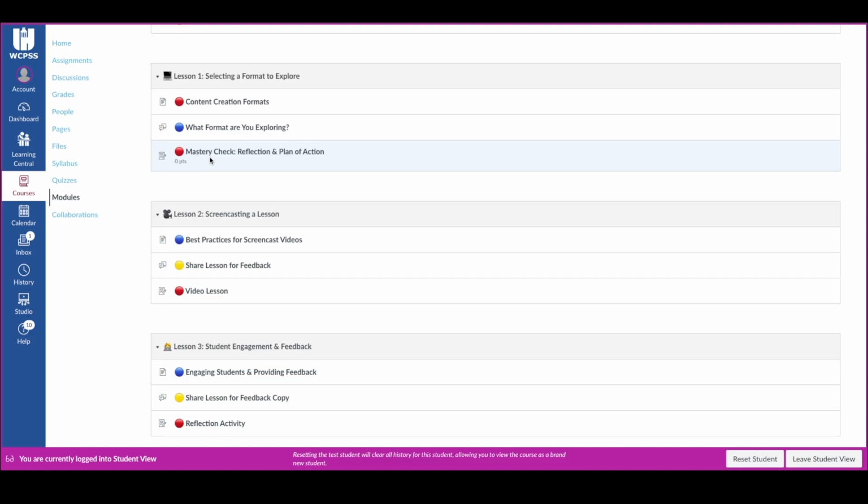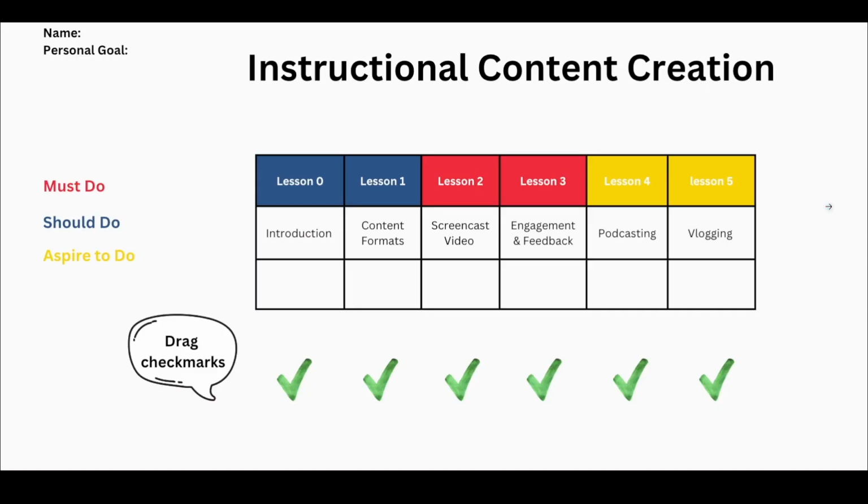Now let's look at how you can track your progress. And to wrap it up, this is a tracker here. You can see there are check marks at the bottom. Remember, blue is what we should do, right? But red is what we must do. So you can see here, in this course, as long as you can create a screencast video and you can also integrate a way to engage your students and provide them feedback, then you'll be able to get started and complete the basic requirements of this course. But if you'd like to look at podcasting or vlogging or other types of productions, then you can choose to do so.